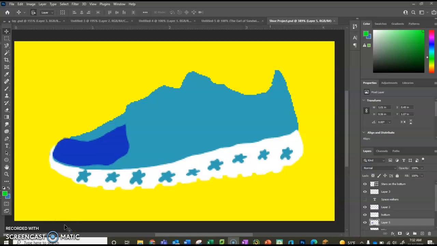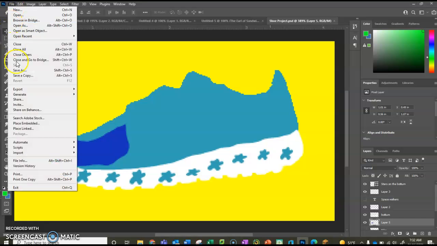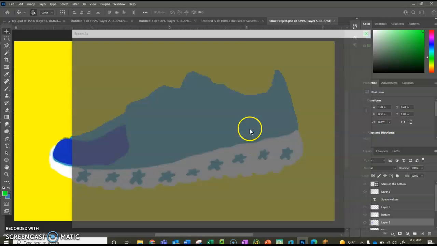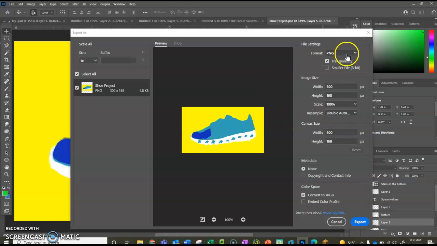Okay, so now you've finished your shoe, you need to do your reflection and turn it in. The very first thing you need to do is open your shoe in Photoshop. You're going to go to File, Export, and then go to Export As. When you are in Export As, this is how you can turn it into a picture.